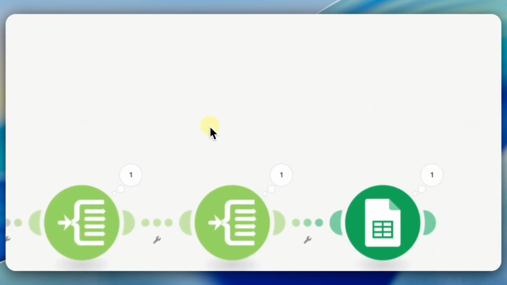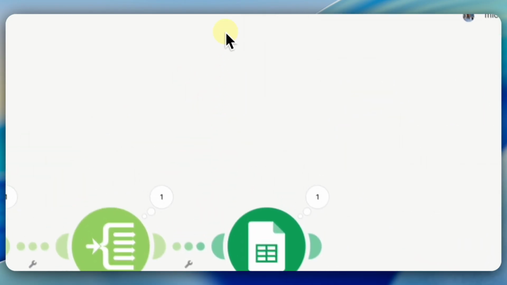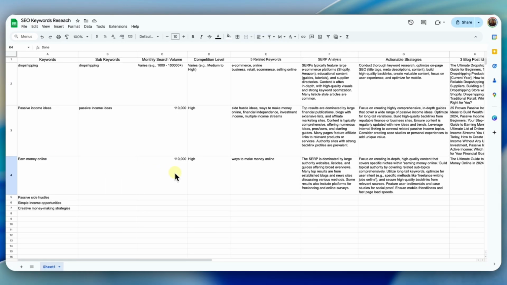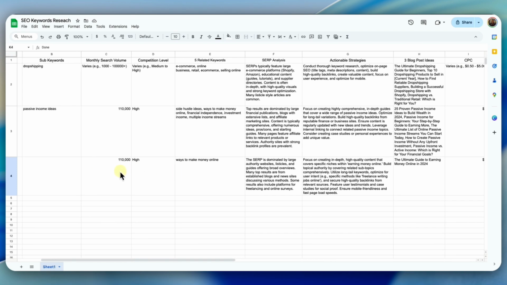Okay, so we know that it's all done. It looks like it's updated. So let's check the sheet. There we go. It didn't put the primary word in, so that's weird. I'll have to fix that. But it did do everything else. It told me that 110 people have searched for this word. It's a high competitive word.